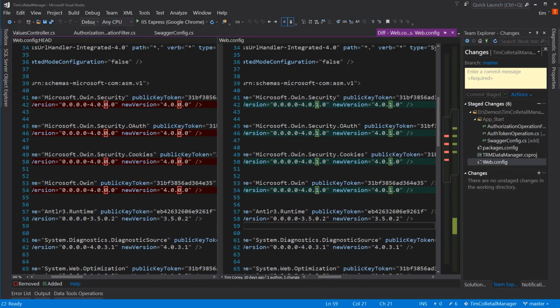So the old version was from 0.0.0.0 through 4.0.0.0. And the newest version was 4.0.0.0. We've now changed that to 4.0.1.0 for both there and for the new version. And a similar thing for these other 4 as well.